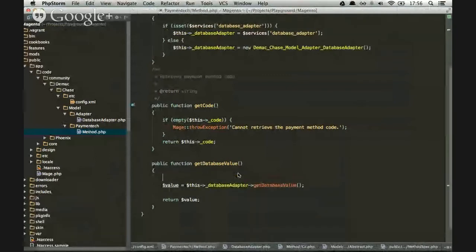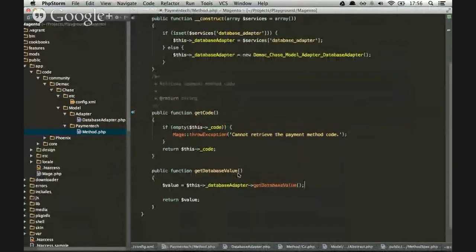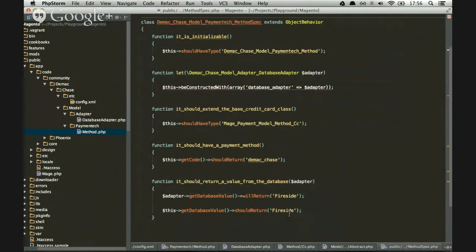So if we just simulate that, we always want the database value to be Fireside, and if it's not Fireside, we want to see how an exception's thrown. So let's describe the behavior first. It should throw an exception if Allan is returned.